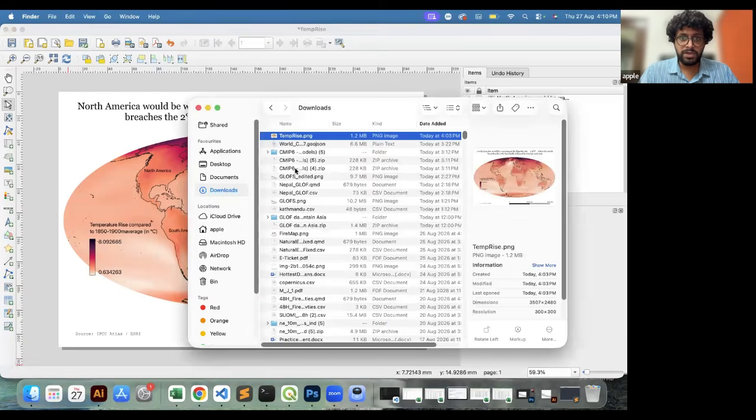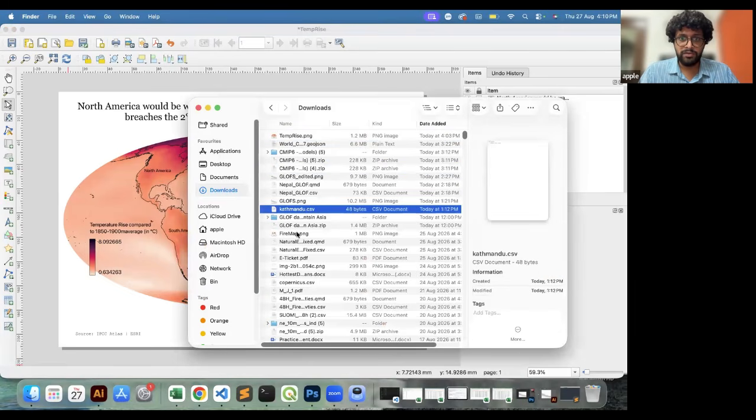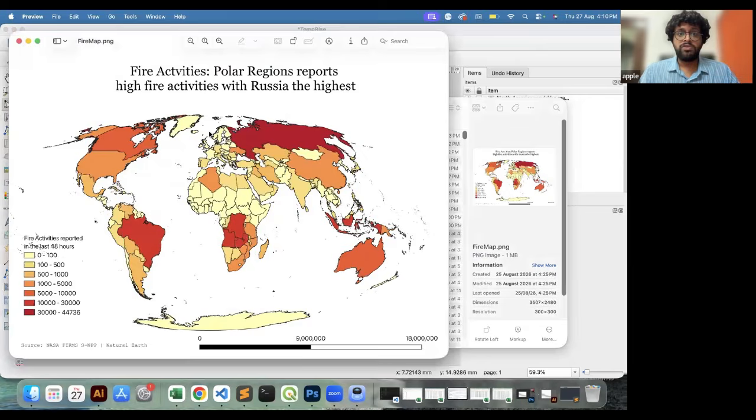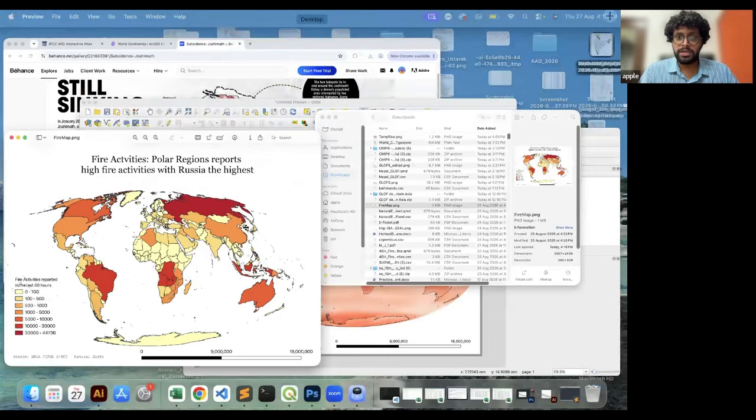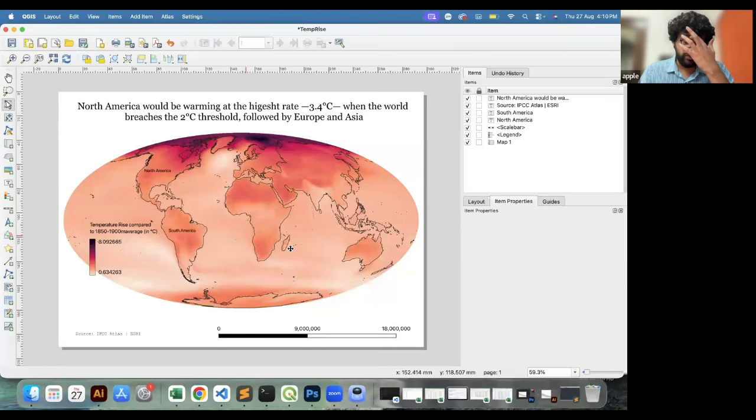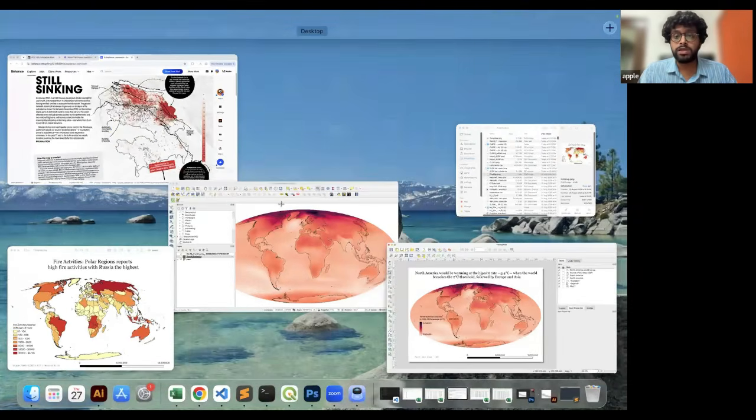I'll show you the fire map. Your final map will look something like this, and the data will be based on what you quantified country-wise. So that's what we are looking at. We are not looking at this raw data map. We are looking at this quantified choropleth map.